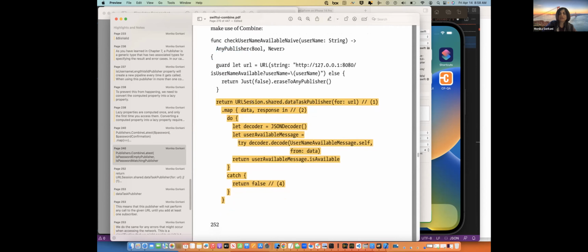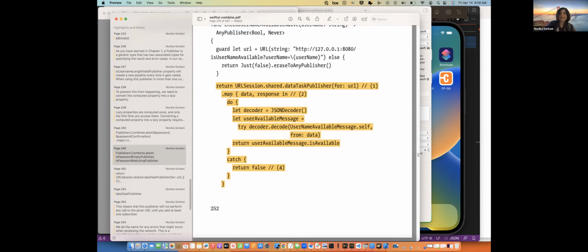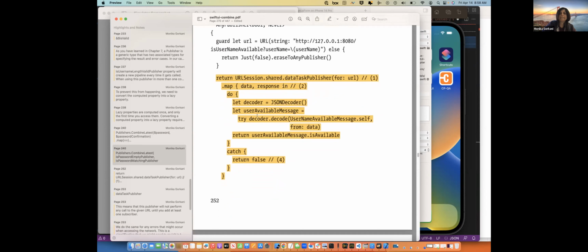But anyhow, you have this URLSession, and then there's a data task publisher, and you pass a URL, and in the result you get data and a response. Here you're just trying to decode what that data is. If everything works, the happy path is here, and if for whatever reason there are any errors, then you just return false.